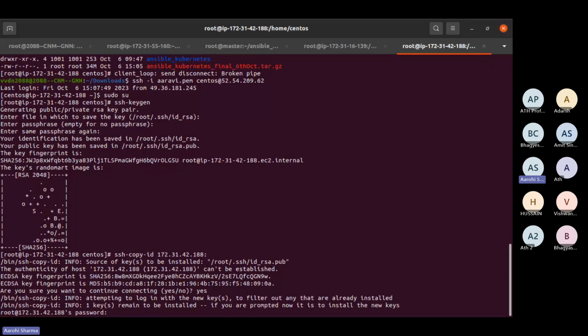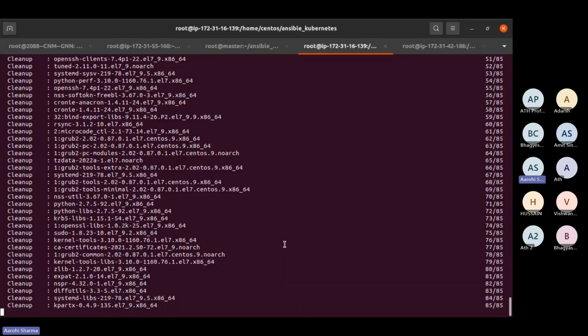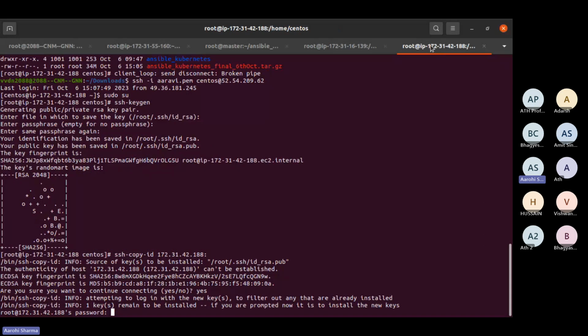Yes, so it's done, and I'm doing this for the other ones once it's done. It's taking time, both are taking time. So till then, I'm also over here, I'm just running and we are using.